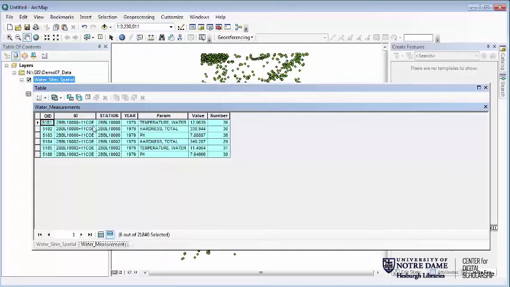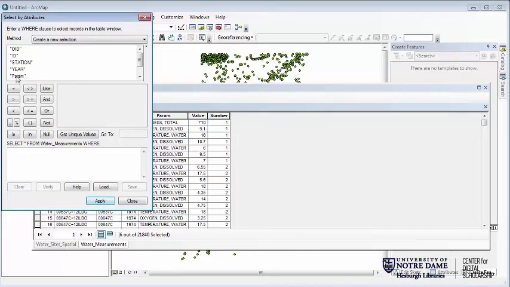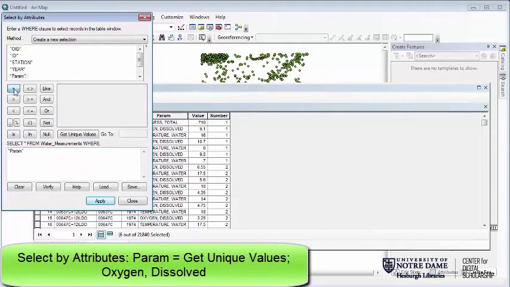So in this case I'm sitting in my water measurements attribute table. It's sort of bounced me over there, and I'm only looking at the 6 records that are selected. So if I choose over here to look at all of them, and I want to do a select by attributes, I want to just find those sites where a particular measurement has been done. So I'm going to look at what parameter, what measurement was done. And I'm going to use get unique values because there's only, I think, 4 of them in here. So I'm going to look at all of the sites where I have a dissolved oxygen measurement.